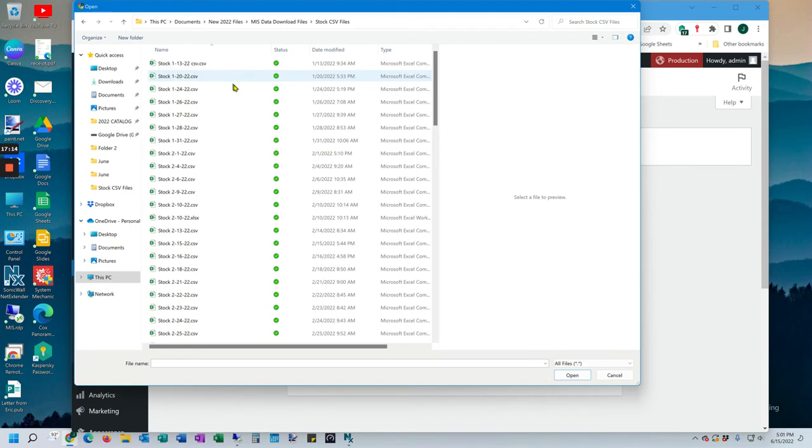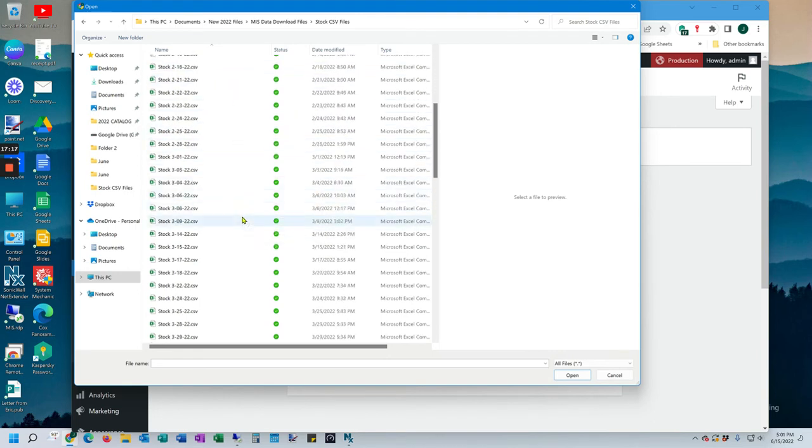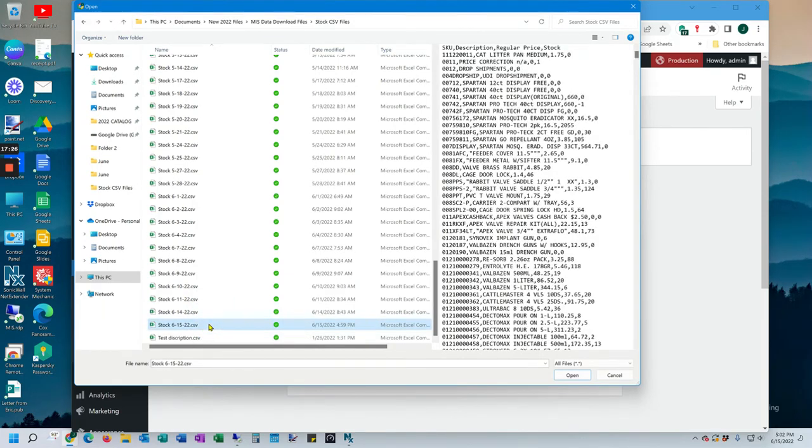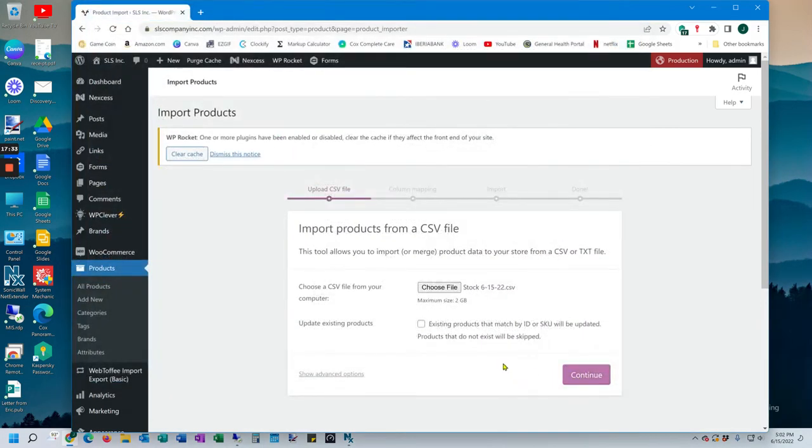I double click it and scroll down through the months, and sure enough, 6/15 is the last one. So I just click it. It'll show up over here, and we're going to open it. So now, if you look, it says choose file. It's got the file, stock 6/15/22. So it's got today's date, which is the 15th.